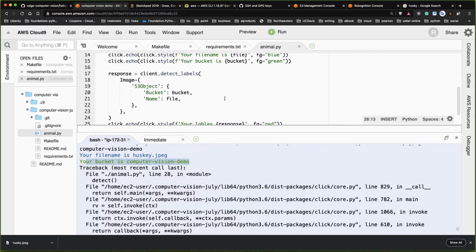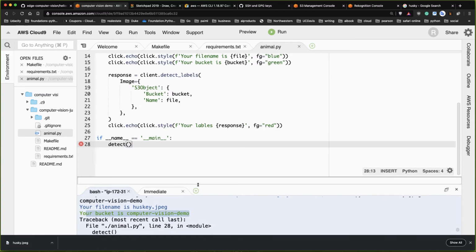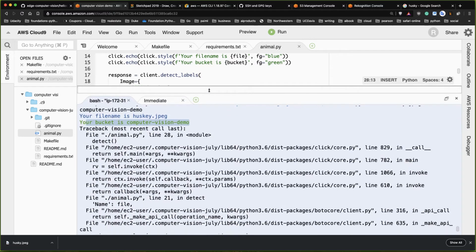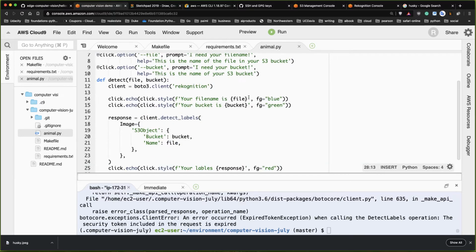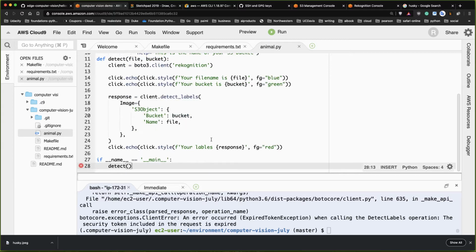Let's go to the next one. We have some other issue, which is the client response. So I guess the question is, the security token in the request is expired. That's definitely interesting. Client detect tables, bucket, file. So maybe what I could do is see whether it gets to this spot here.